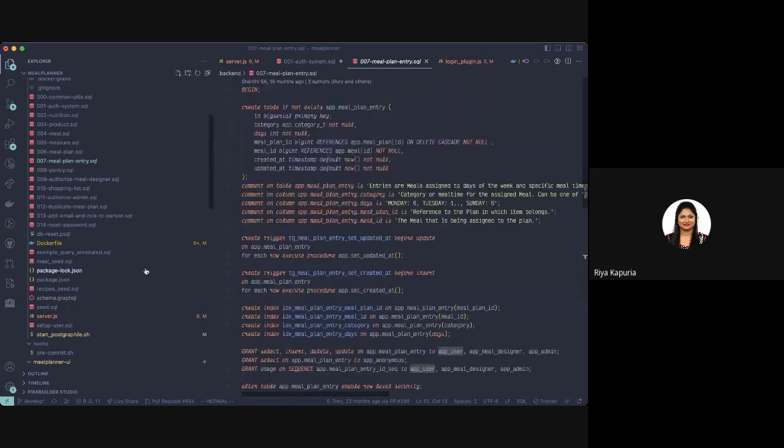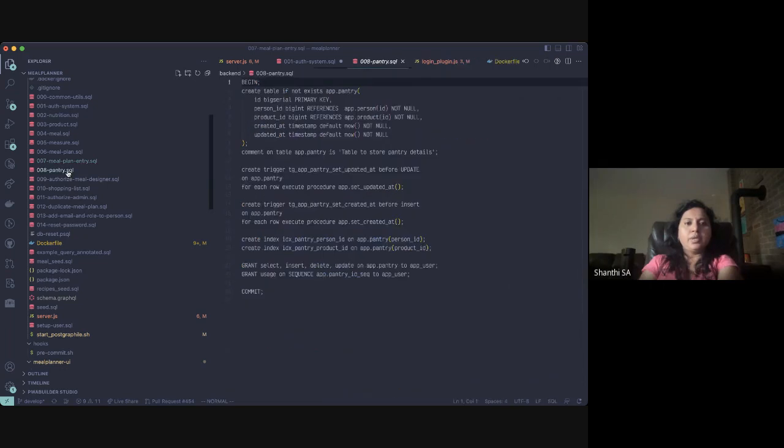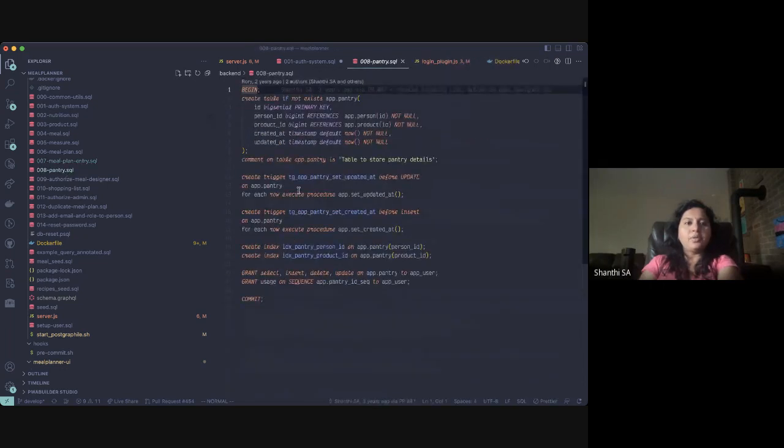You're welcome. So we will go to the next. This is also pretty much simple, the pantry.